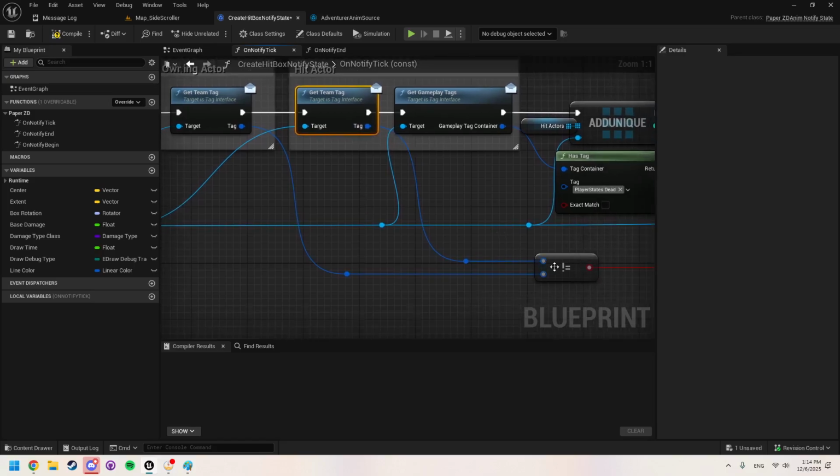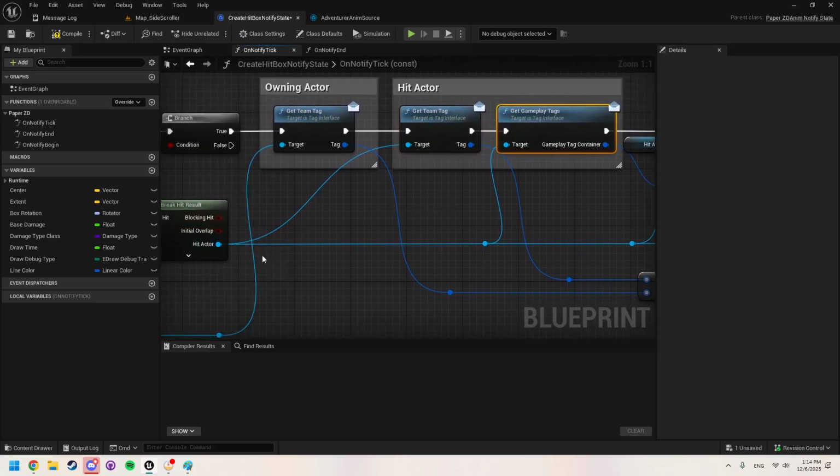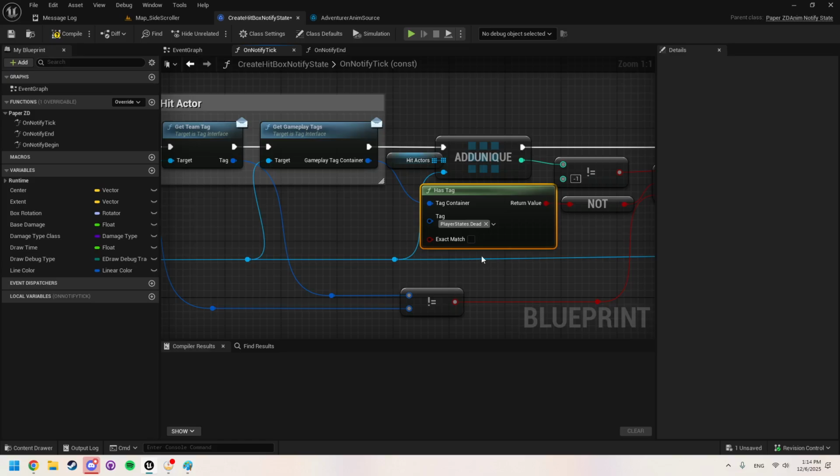That tag will be plugged into the other of the not equals. Then we're going to get gameplay tags of the hit actor. We still need those. And we're checking if it has the player state dead. We want to make sure that is not true.